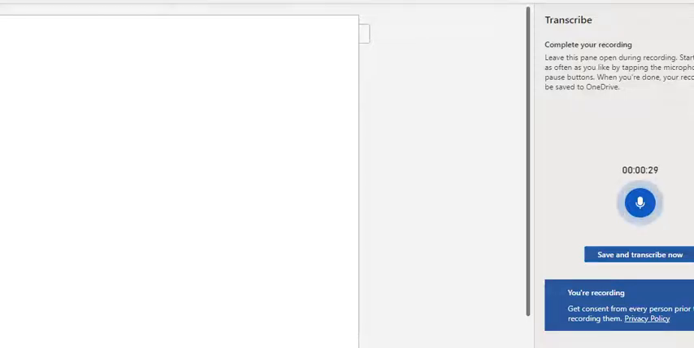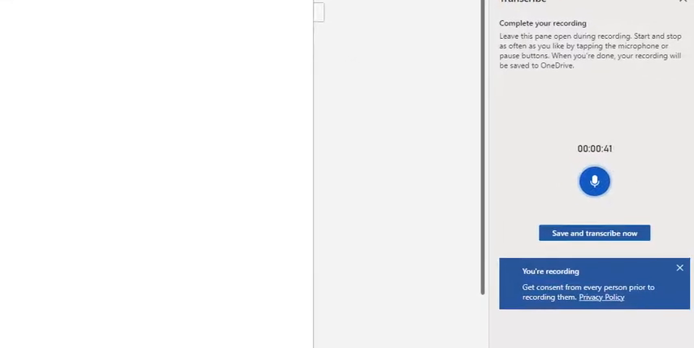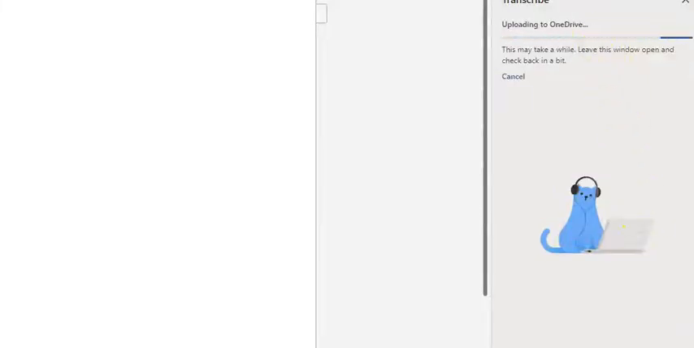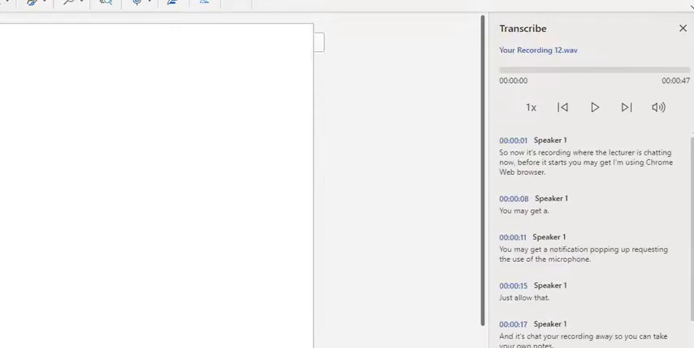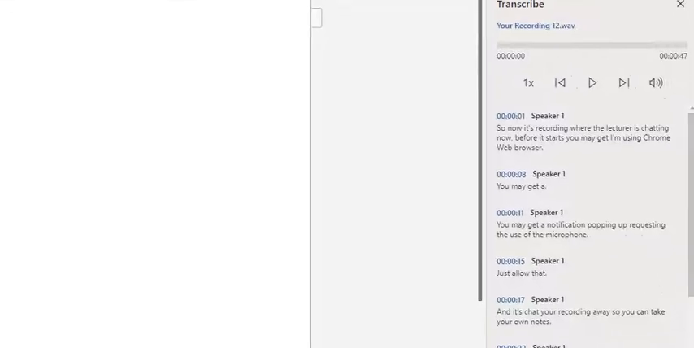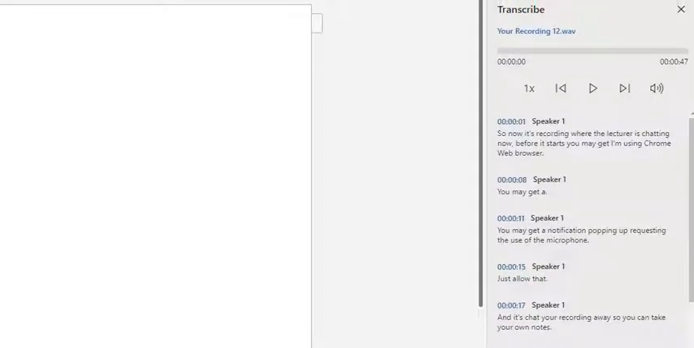If there are multiple speakers, this transcription tool will differentiate, hopefully, the different voices. So if you're recording an interview, that's a nice feature. When the class finishes, you press save and transcribe at the end of the class. Depending on the length of the class, it may take a few minutes for it to transcribe everything. So there we have a brief outline of the recording.